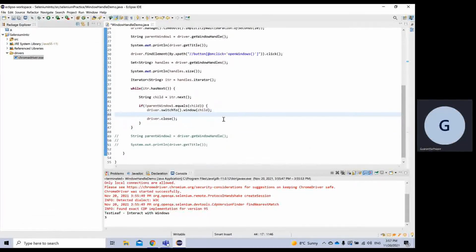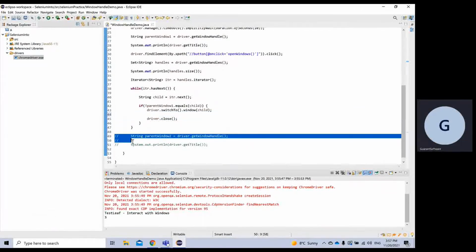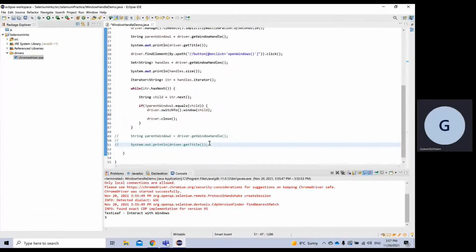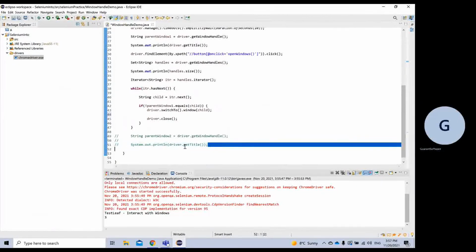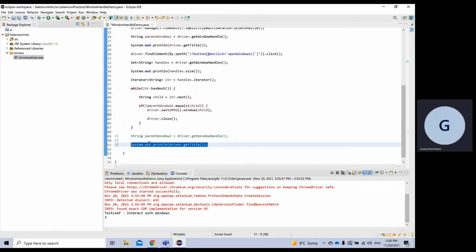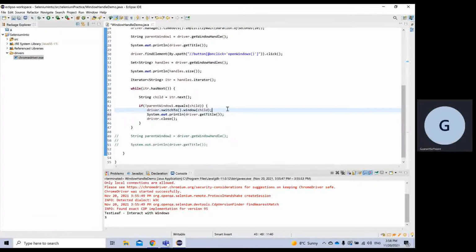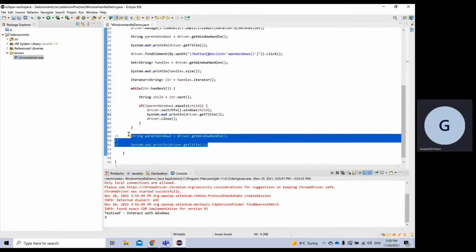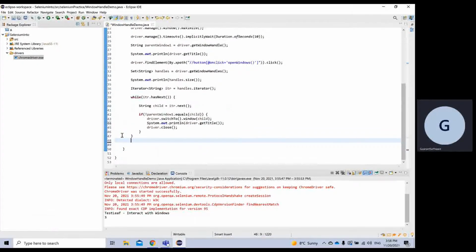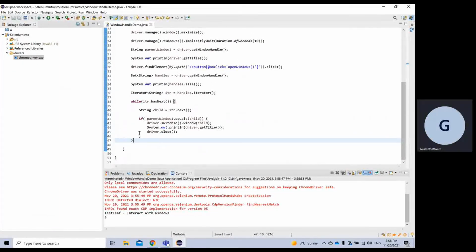Now, before closing that, I want to print. Basically I want to use this code. Print the title of each window. So let's copy that here. Once it switches, it prints the title and then closes. Let's see, I don't need this anymore, so I will delete it. Now, let's run it and see how it works.